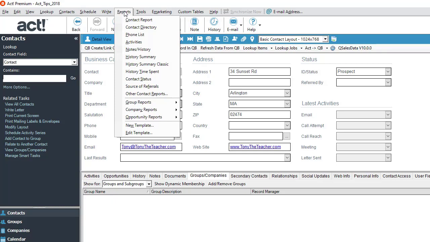So when you're working with reports, I think the first thing you need to think about is who do you want to report on? If you think about that first, then you realize we have to look up people in our Act database, the contacts in your database, to report on them. So I've always felt the first step is thinking about who you want to report on.